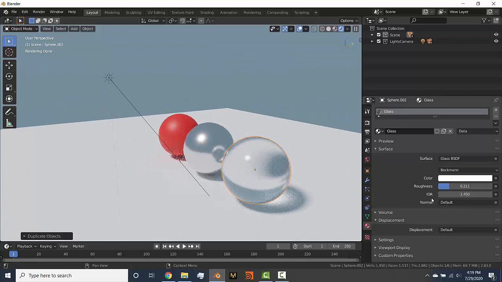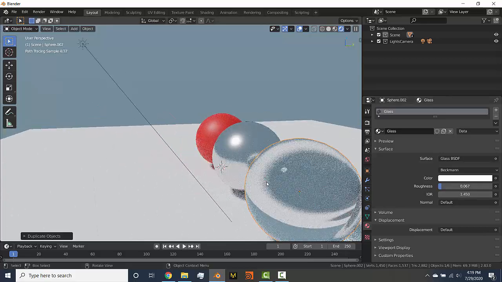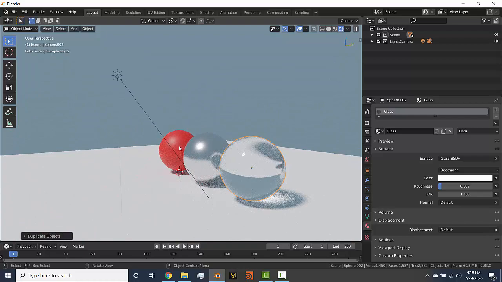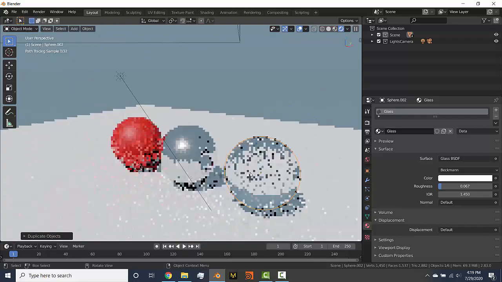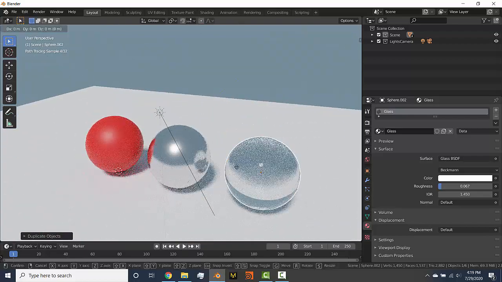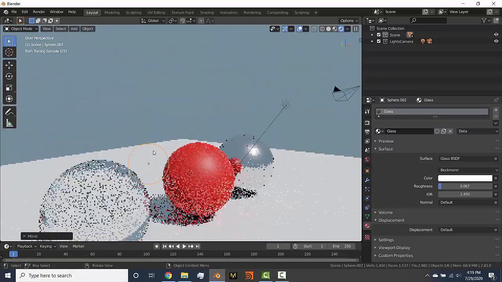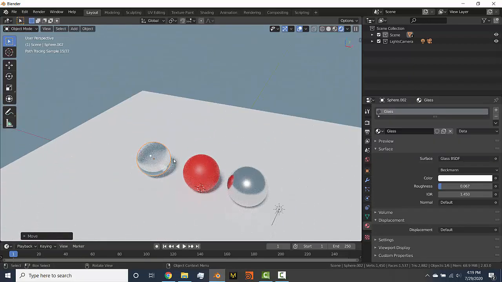I think by default the index of refraction, or IOR, of glass is 1.45, so you don't need to change that, but I might change the roughness to make it less rough. And now we have different materials. I might move this over here because it's kind of cool to see other objects through it. So we're looking pretty good.